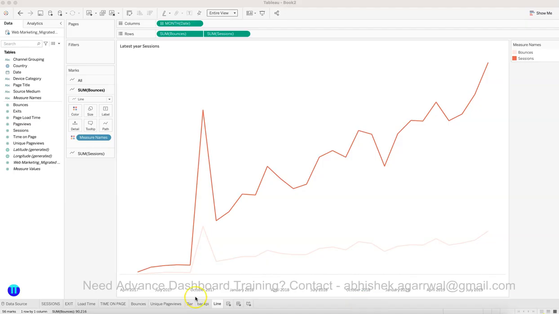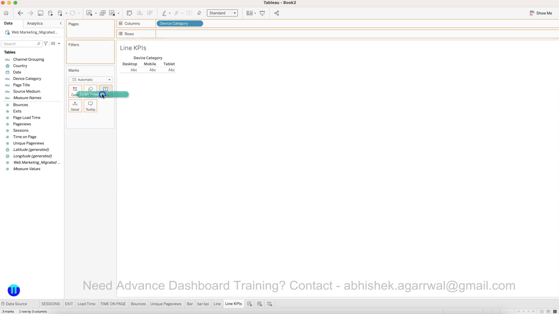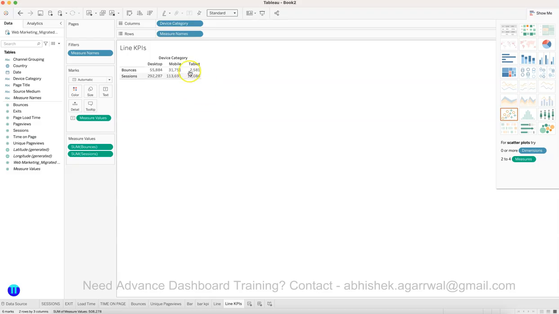Then what the line is also having is the line KPIs. It has a small table. So what is a small table? It's a small table of device category at the top. So basically it is showing the bounces and sessions by device category, and I have the sessions and I have the bounces, right? And then it is basically showing it more like a table, and if I flip it, this is what the table really looks like.